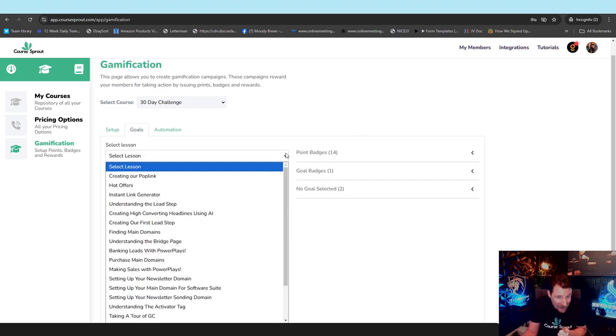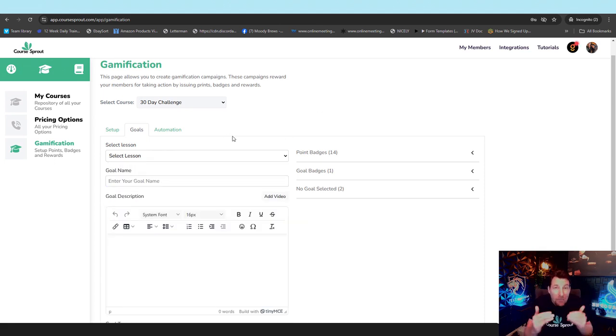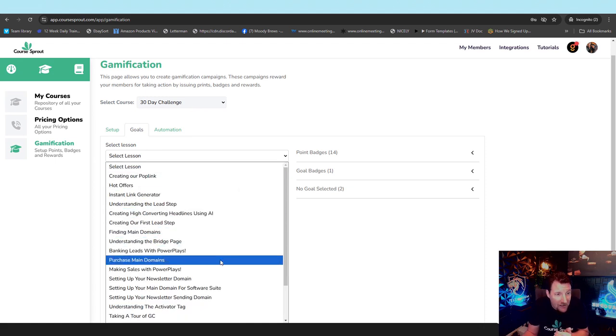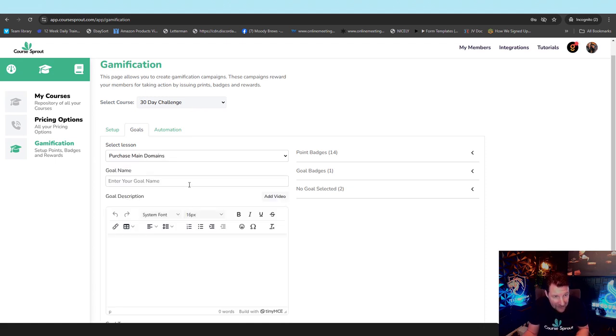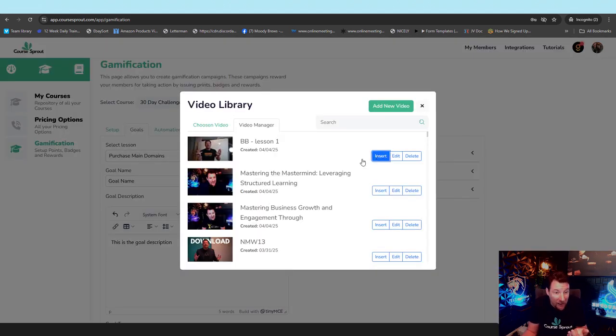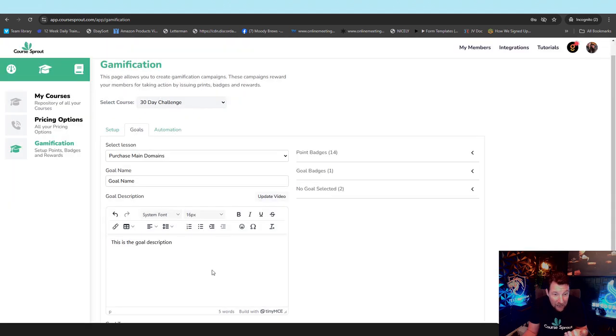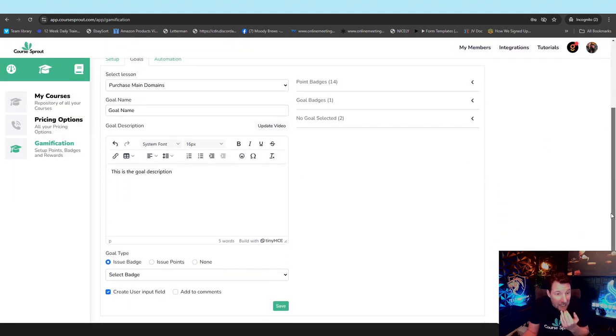These are all the lessons that are inside of this course, and each lesson could have multiple goals, okay? So if I wanted to, I could come over here and choose this lesson, and I could go ahead and say the goal name, and say this is the goal description, and then I could go ahead and pull in a video just for the goal block if I wanted to, okay? So there, now we have the video that's been added. And now what we can do is go ahead and issue a goal badge.